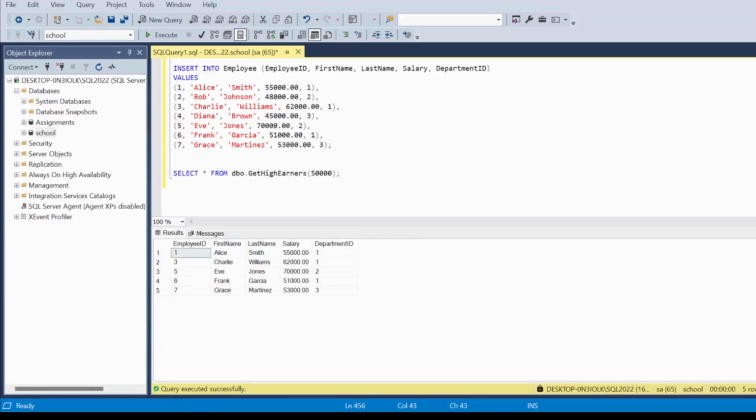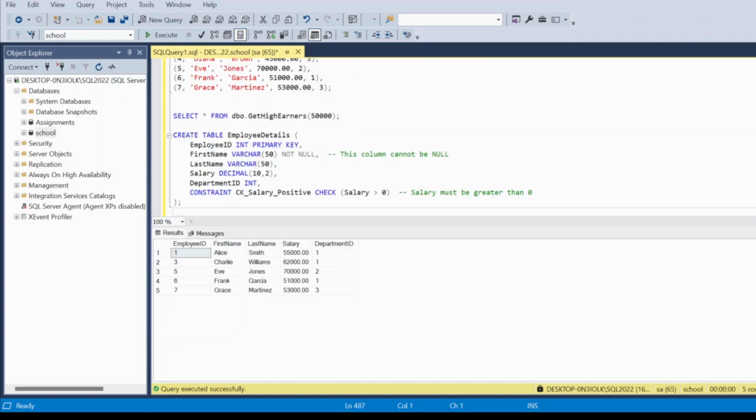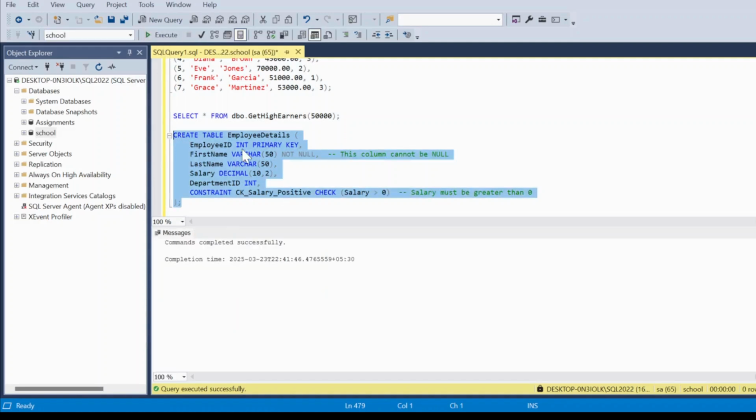I am creating a table employee details, with these columns: employee ID, first name, last name, salary, department ID. And here the constraint that I used is that the salary should be greater than 0.